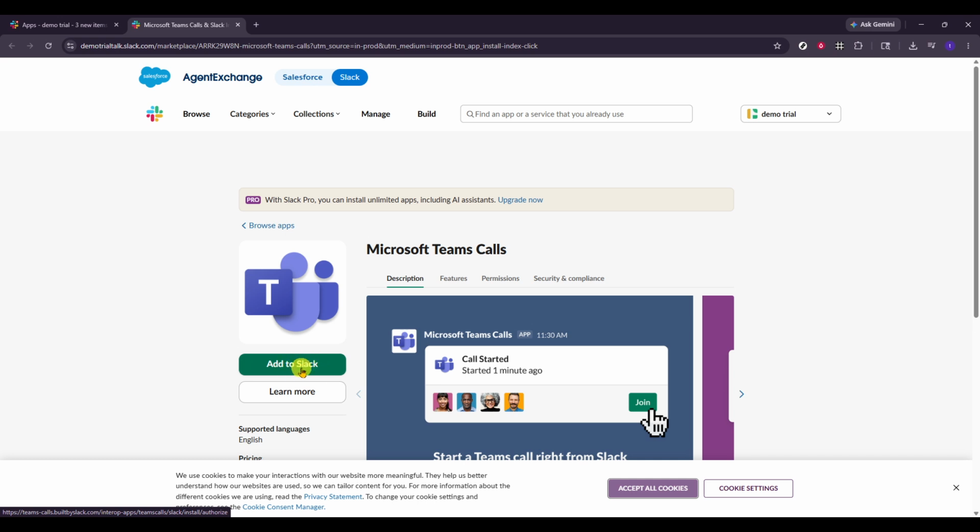That's it. You opened Slack, went to Tools, selected Apps, searched for Microsoft Teams, chose Microsoft Teams Calls, and clicked Add to Slack. With this integration in place, your team can jump into Teams calls straight from Slack and stay focused on the work that matters.